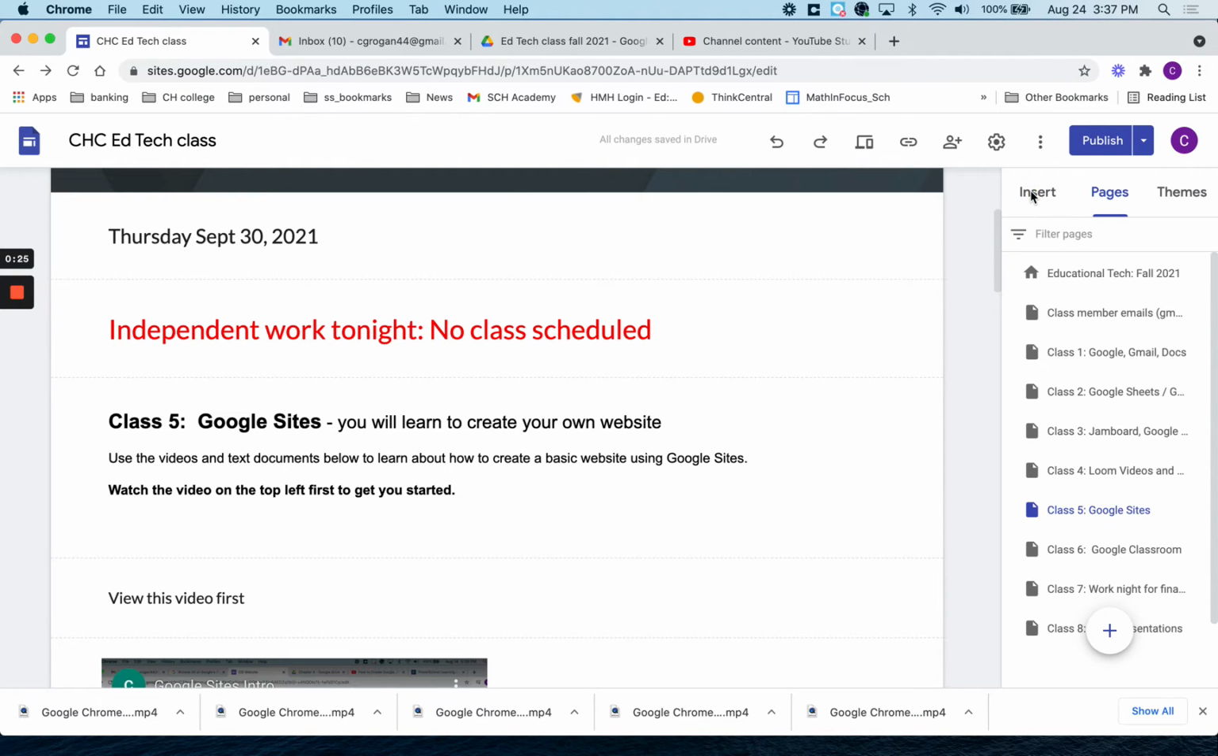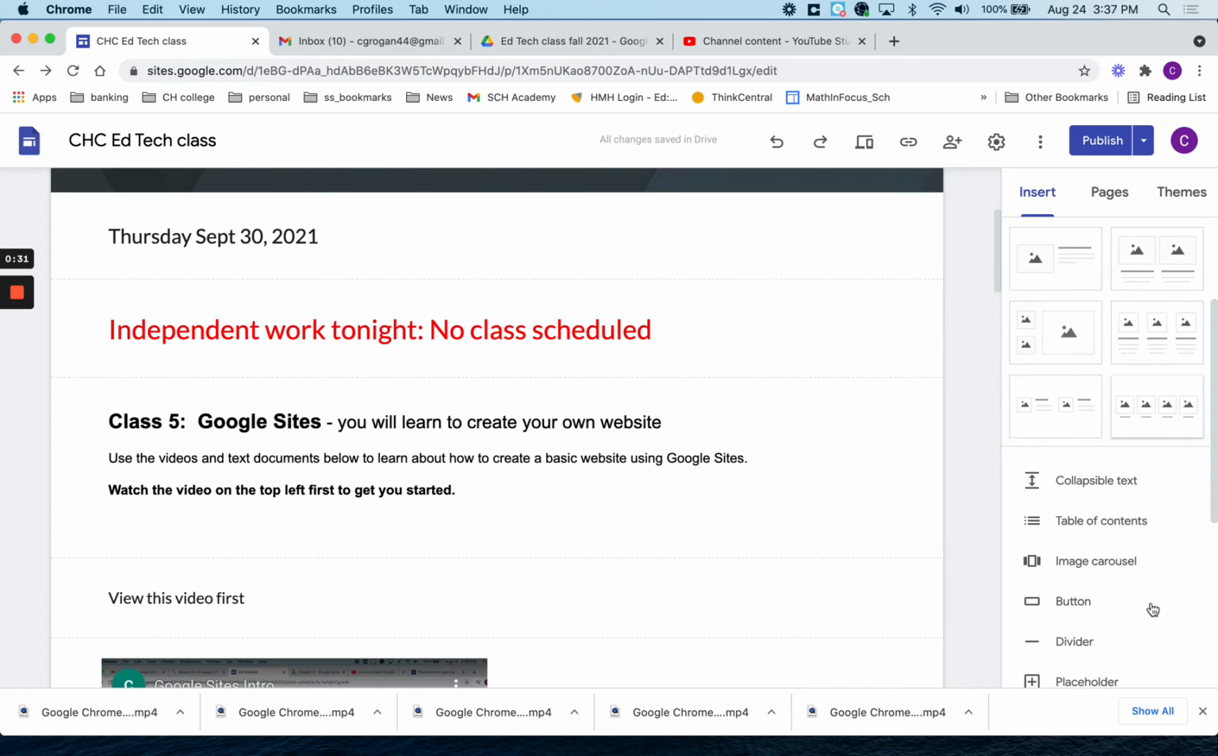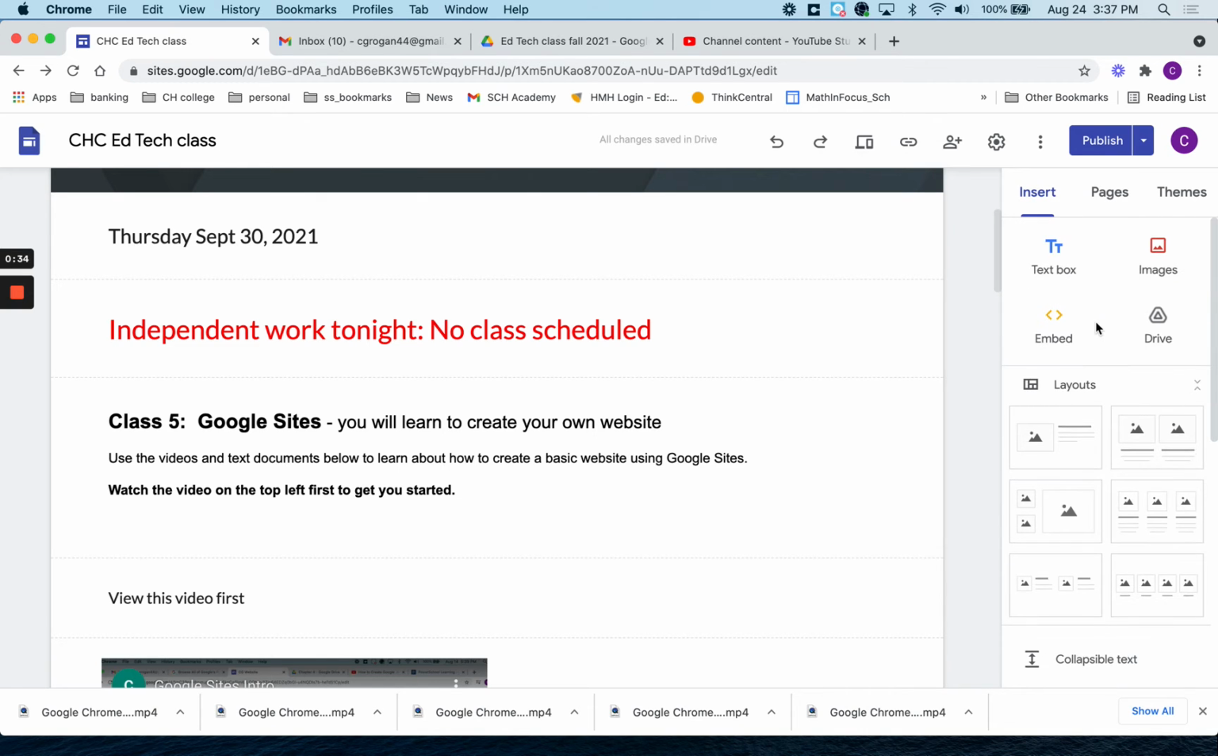This is where you can insert text boxes, images, you can embed videos, you can get things from Drive, you can set up the layouts, etc. But there's one of the things and the themes that I talked about at the very end. There's a couple of things I want to make sure are clear. This is the editing version.